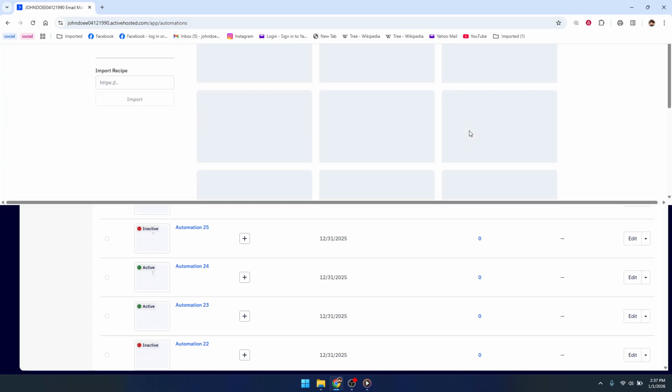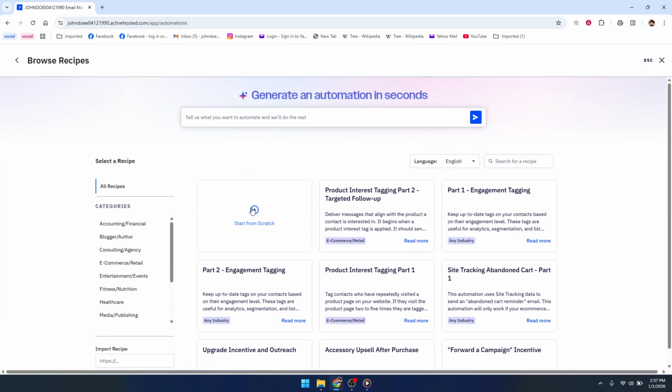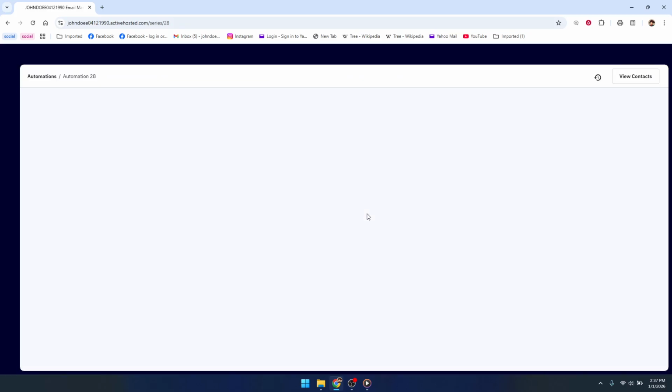A window will pop up asking how you want to start. Choose the option to start from scratch. This gives you a blank canvas so you have full control over what the automation does. Confirm your choice to move into the automation builder.